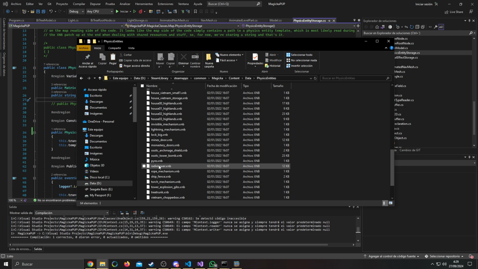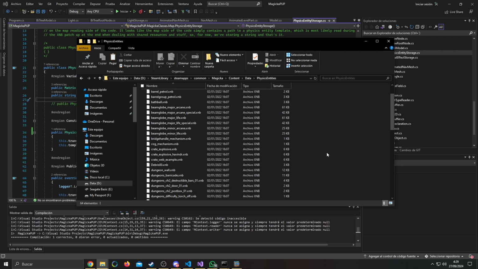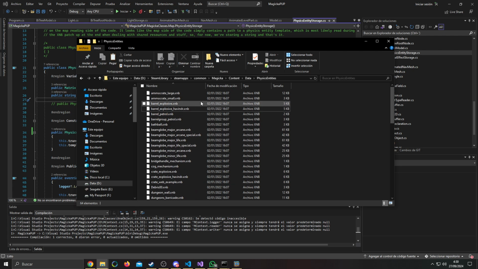We even have radio towers, and tons of other things that we could test out to check what they really are, right? The one I put here was the barrel explosive. This one here, we have another version for Havendir, which I assume is the one they put in the door maybe, or maybe it's a different variant that I didn't realize.